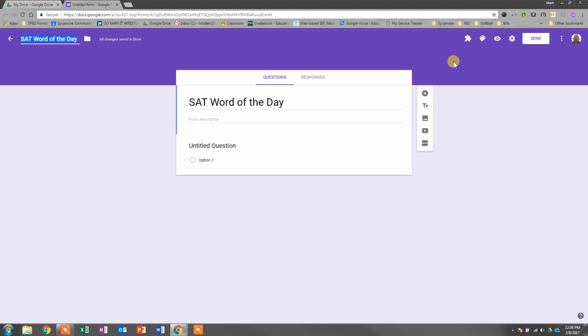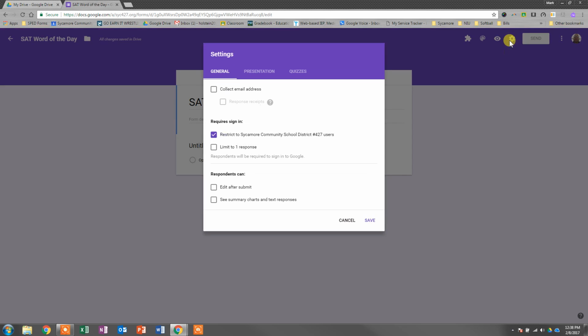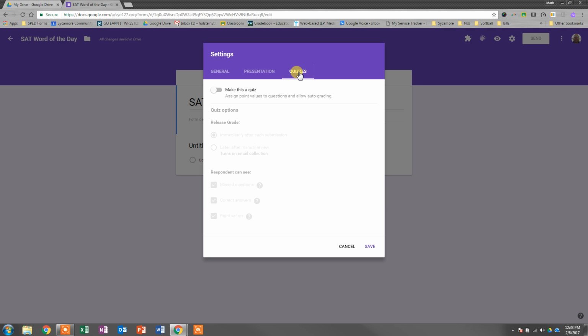So before we move on, we want to go over here to the little gear. This is our settings. So we have general settings, presentation settings, and quizzes. The first thing we want to do is enable this assessment to be an assessment. So here we enable it to make it a quiz. This here means it will immediately grade after each submission. So when the students submit their assessment, they will get an immediate grade.